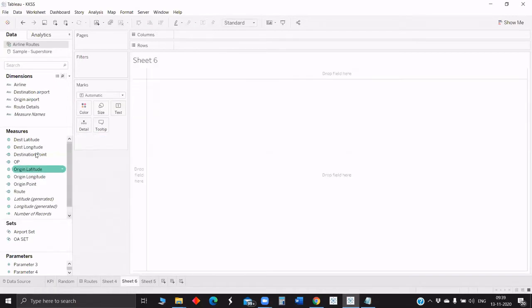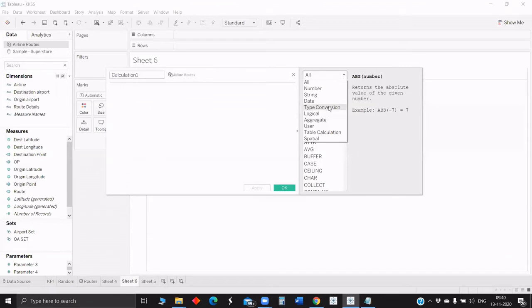So we have destination latitude and longitude. You will try to create a point, meaning from the destination latitude and longitude, you will create a point for the destination airport. This can be easily done by using the spatial functions. If you go there and select spatial, yeah.